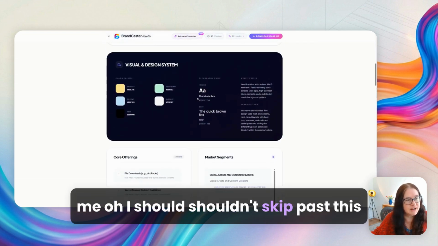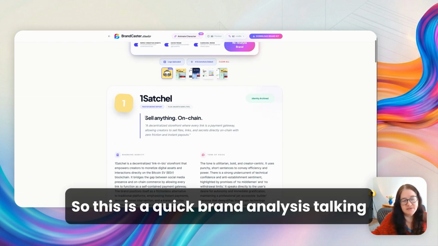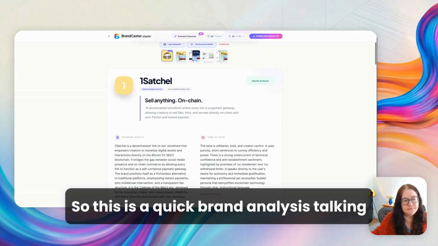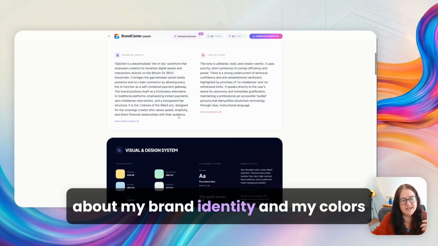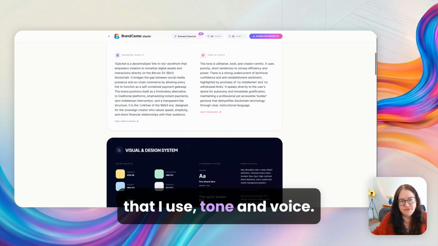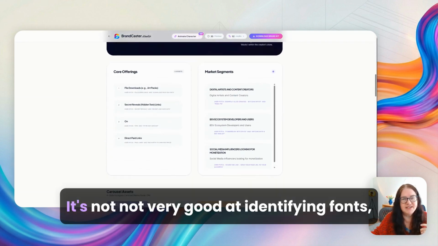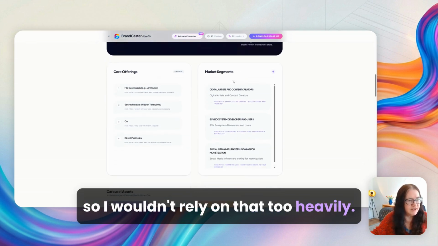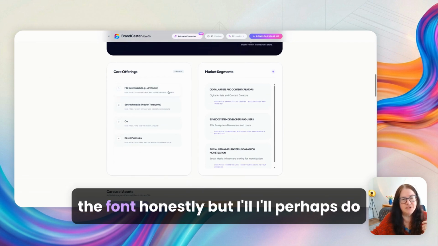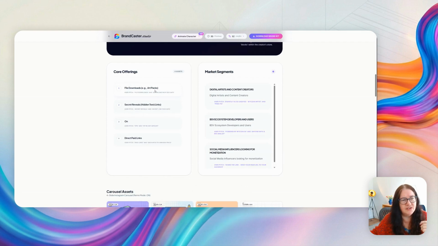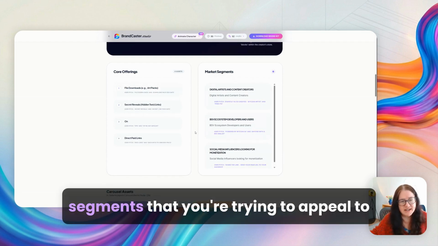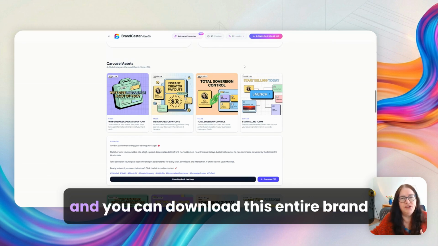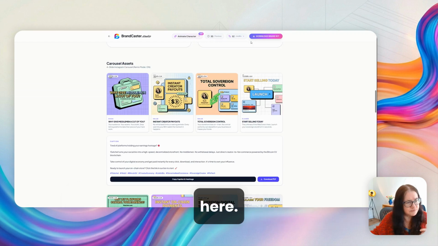Oh, I shouldn't skip past this really. This is a quick brand analysis, talking about my brand identity, my colors that I use, tone and voice. It's not very good at identifying fonts, so I wouldn't rely on that too heavily. I should make it so that you can just specify the font, honestly, but I'll perhaps do that. And then it talks about your market segments that you're trying to appeal to, and you can download this entire brand kit by clicking on this download button here.